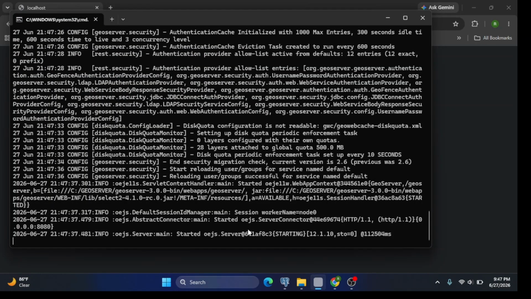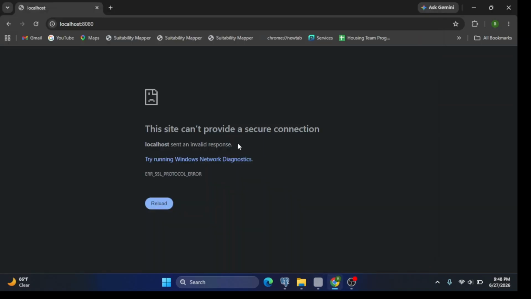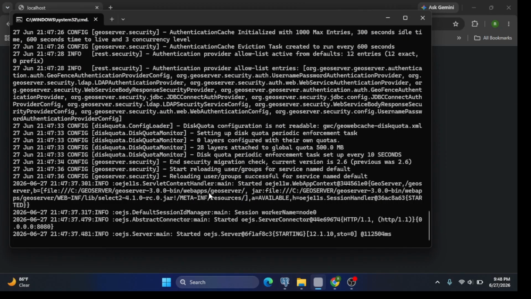When you run the startup batch file, it will take some minutes to load the libraries. After that, as all the libraries are loaded, you can go into your Google and type localhost 8080 GeoServer. After some minutes it will start running in your browser.